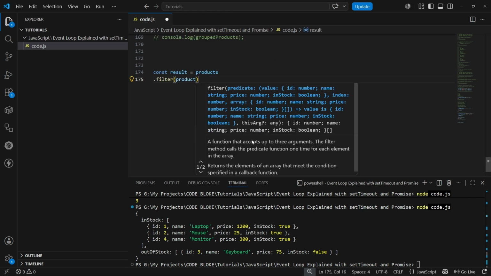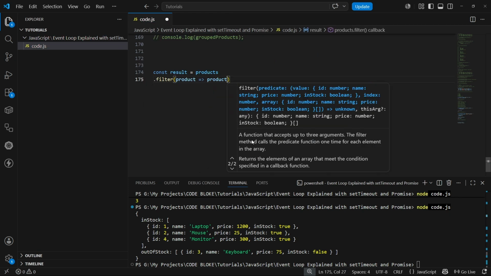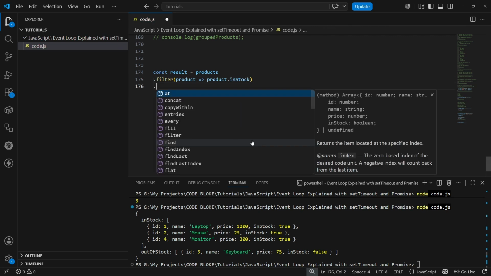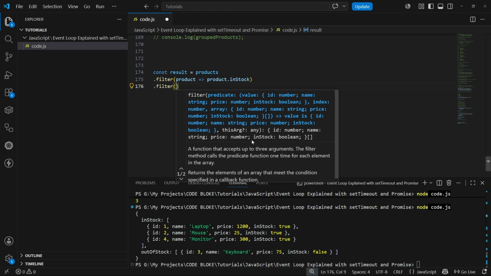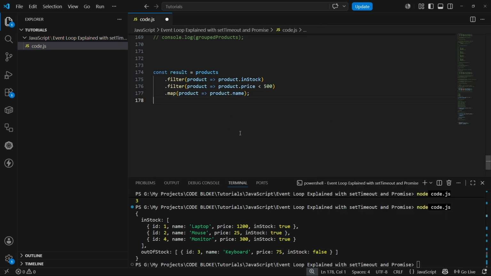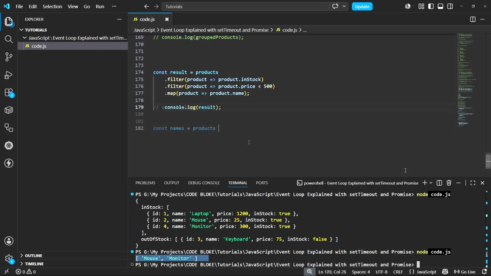Now let's combine them. Suppose we want to get the names of products that are in stock and cost less than 500. const result = products.filter(product => product.inStock).filter(product => product.price < 500).map(product => product.name). console.log(result). Output: mouse, monitor. This is one reason why these array methods are loved in JavaScript. They allow us to write readable data transformations.